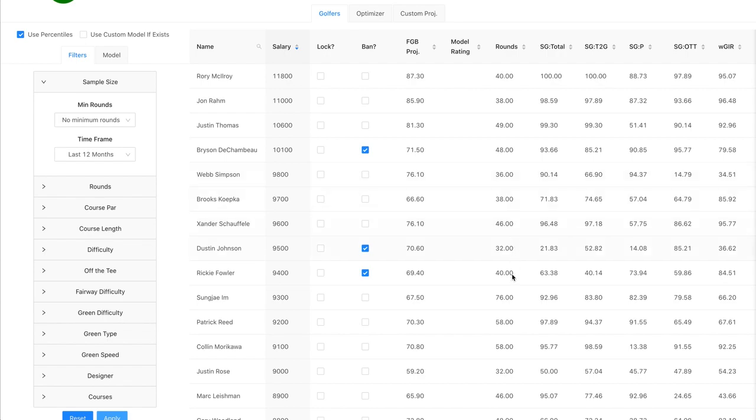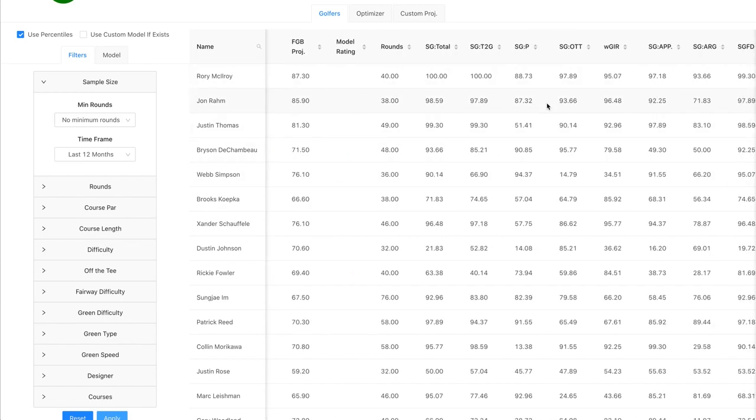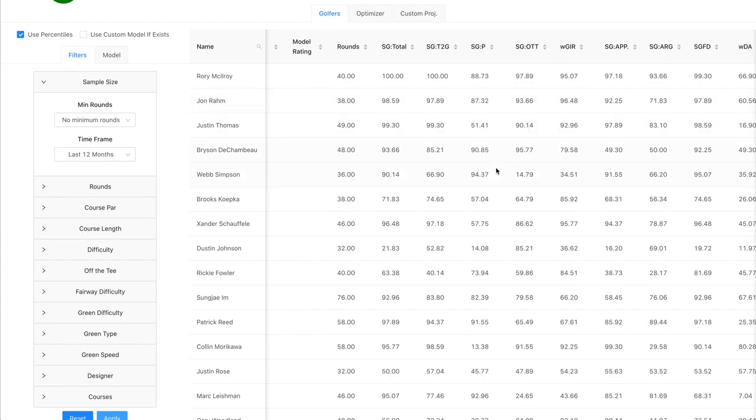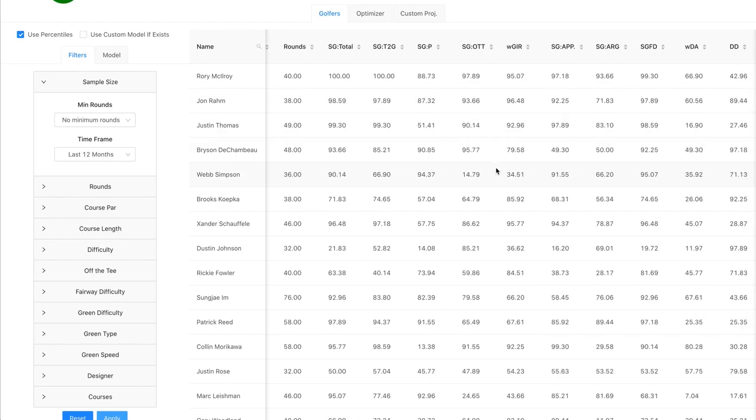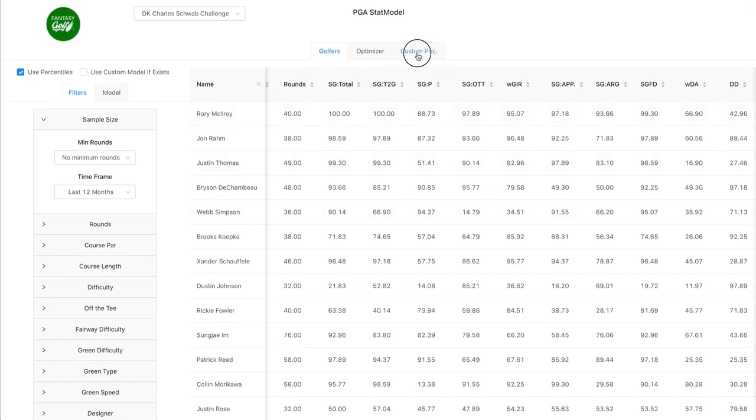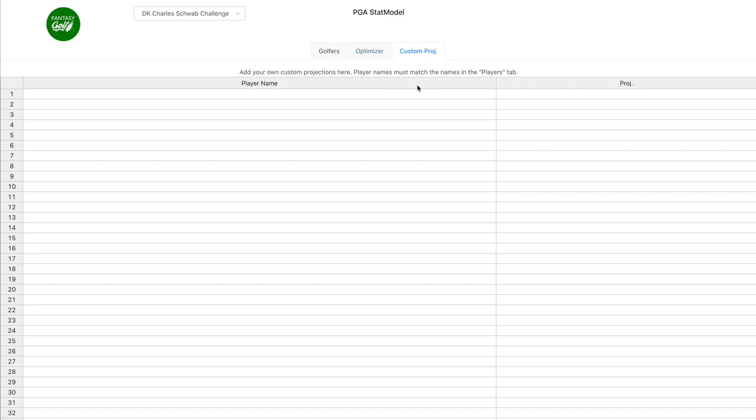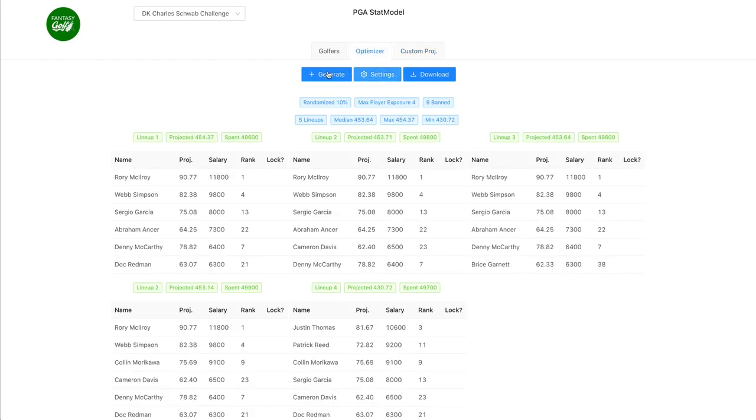Probably get us closer to everyone in the same ballpark, except for Sungjae, who plays every week. But yeah, everyone's in that 40 to 50 range. So a little bit more apples to apples in terms of round count. But that's pretty much it, guys. And like I said, if you want to use your own projections or tweak any of the projections, this is the easiest way to do it. And then the optimizer, you throw it in here, generate, and download.